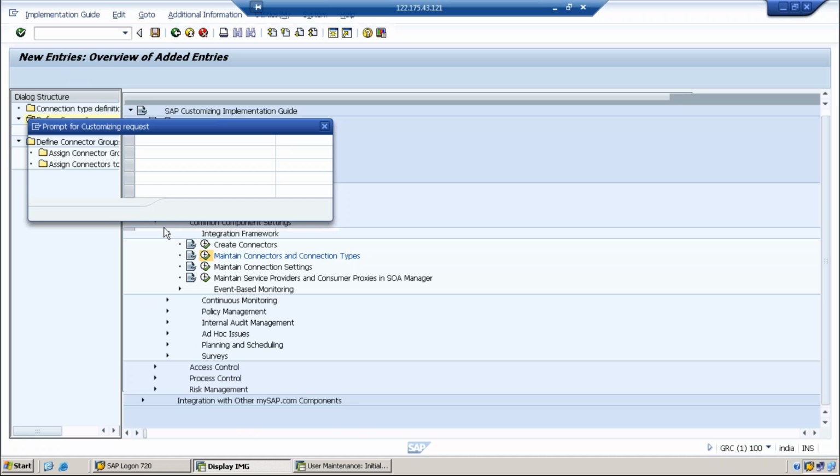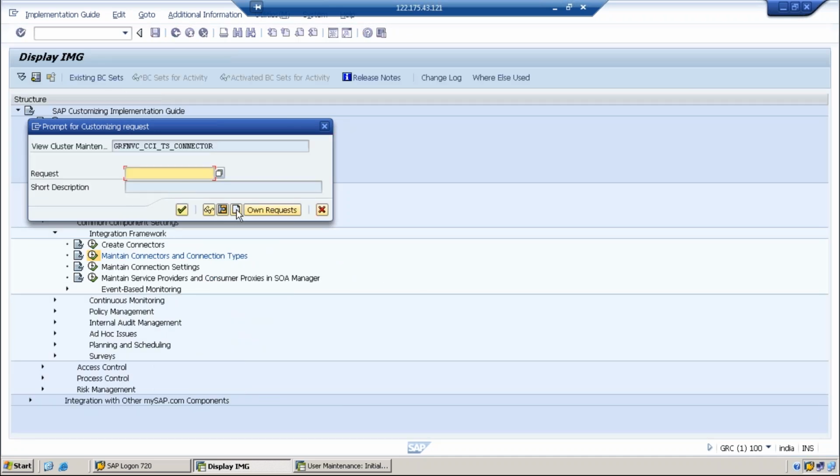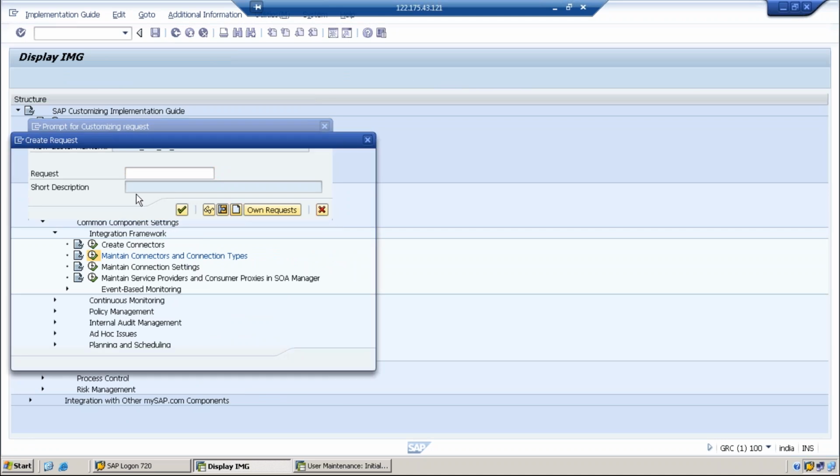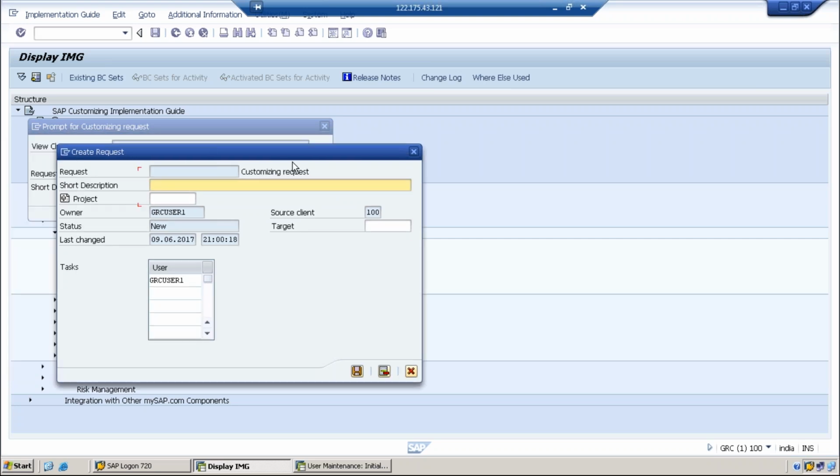Okay. So you can save all your connector configuration in a transport request. But this cannot be transportable, since if you do all this in the development system, the naming convention changes, right? So hence it is not possible for this configuration to transport it.